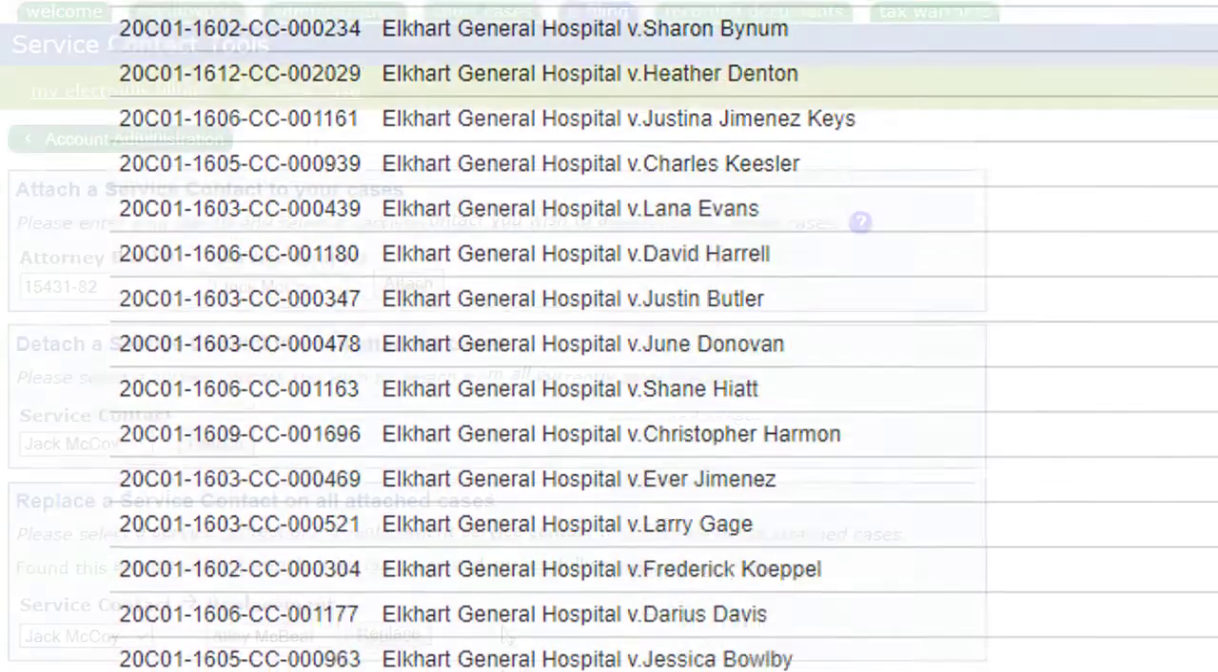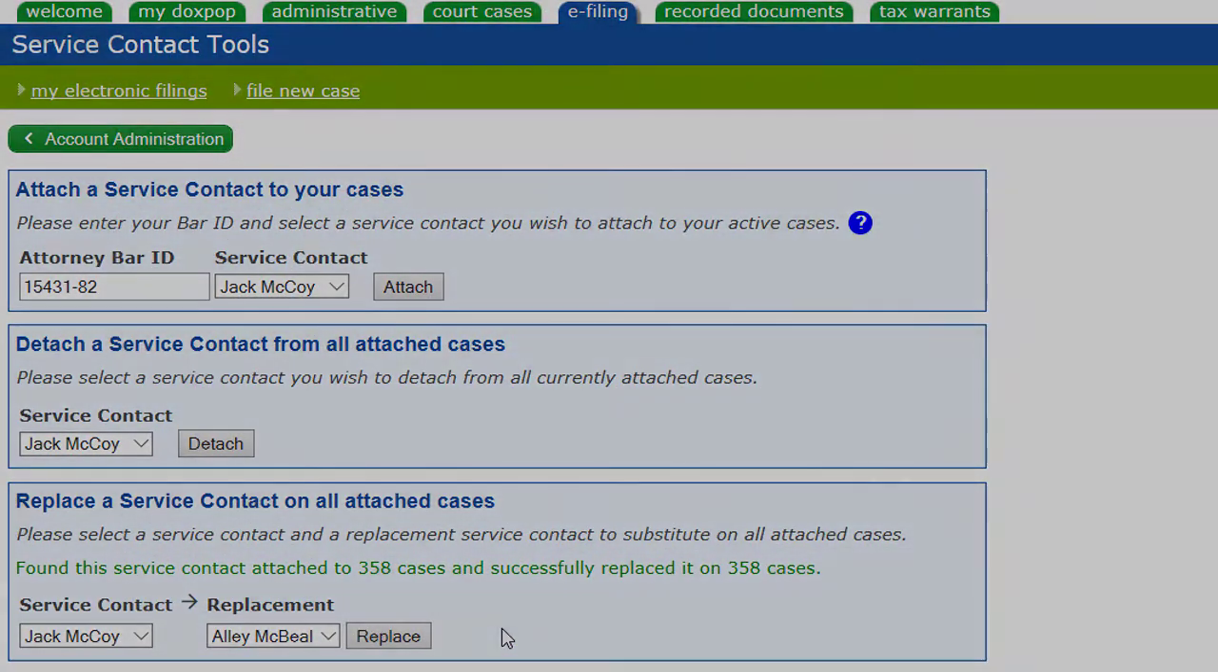And that's it. Doxpop has made it that simple to manage the service contacts for your firm.